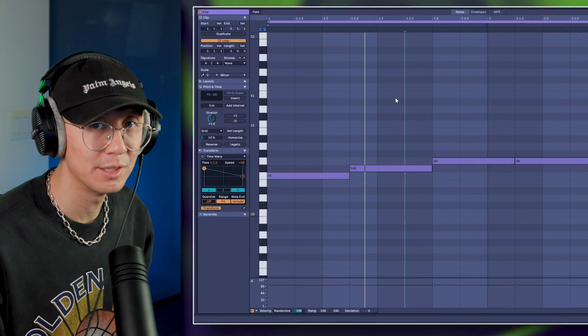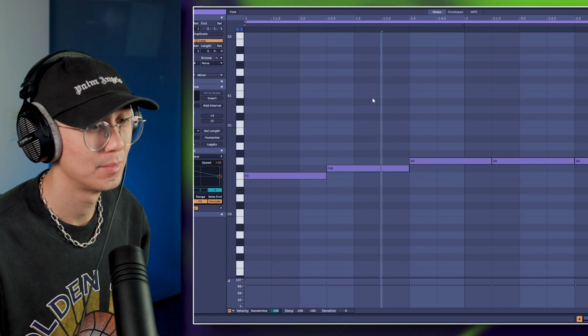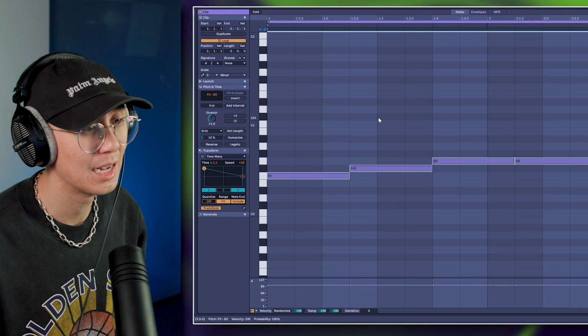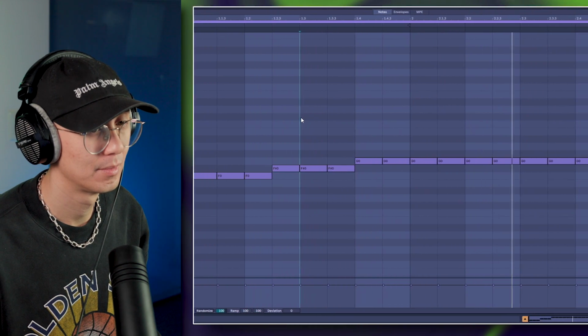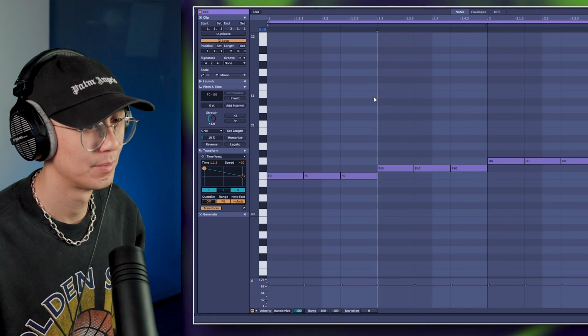Here's a neat little feature. You can now split notes to your grid size. Here's a bass line. Notice my grid is on eighth notes. Highlight the notes, Control or Command E. Try with different grid size. Here's a triplet mode.